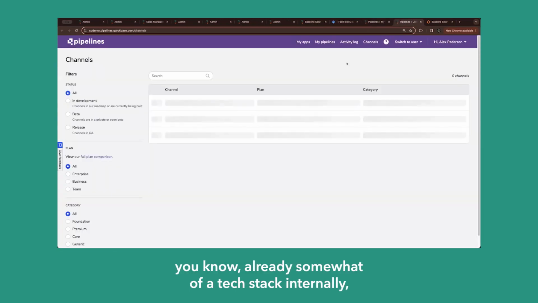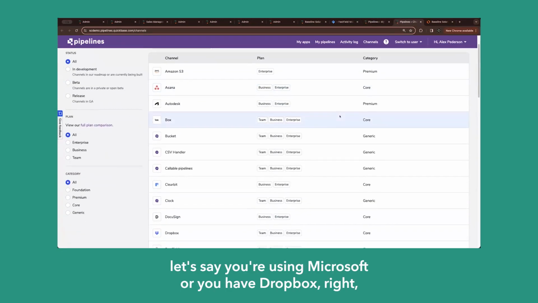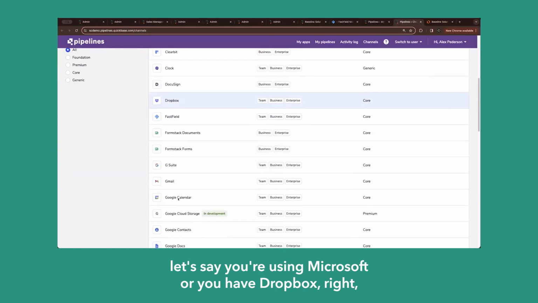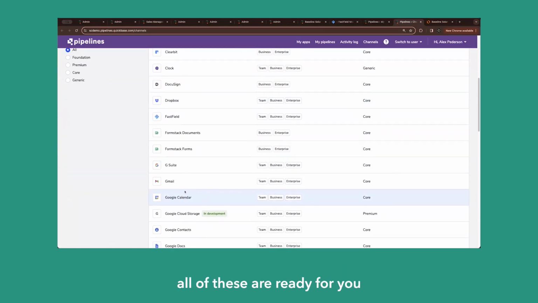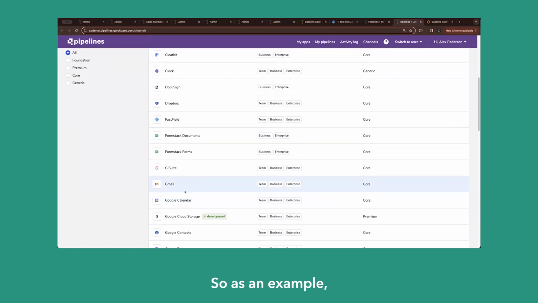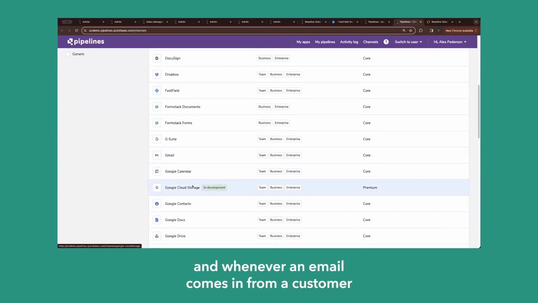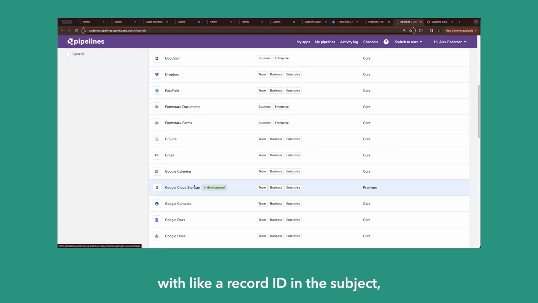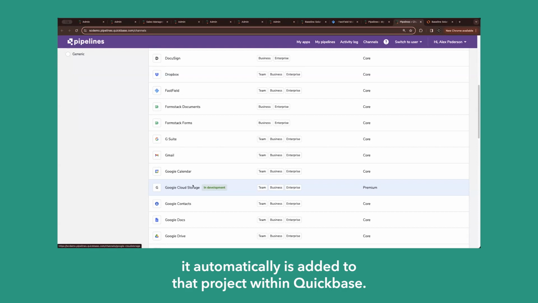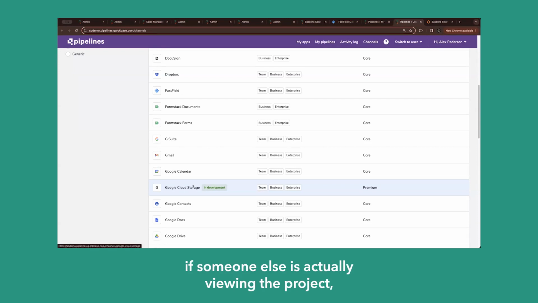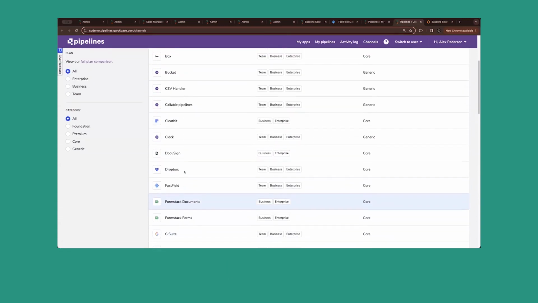And so if you already have somewhat of a tech stack internally, let's say you're using Microsoft or you have Dropbox, right, or anything like that, all of these are ready for you, where it's drag and drop easy to build these kinds of workflows and connections. So as an example, you maybe are using Microsoft Outlook, and whenever an email comes in from a customer with a record ID in the subject, it automatically is added to that project within QuickBase. This way, if someone else is viewing the project, they get to see the full list of communication from that customer. So there's no missing information, no gaps, right? There's that connection there.